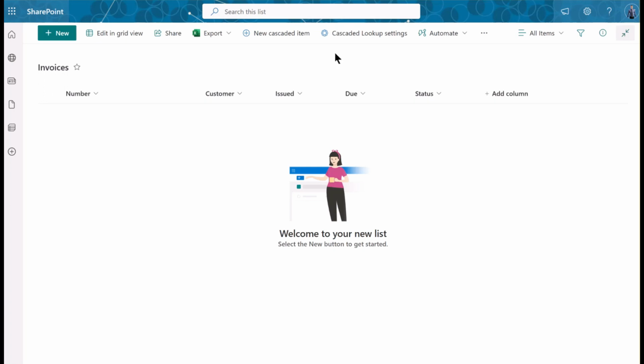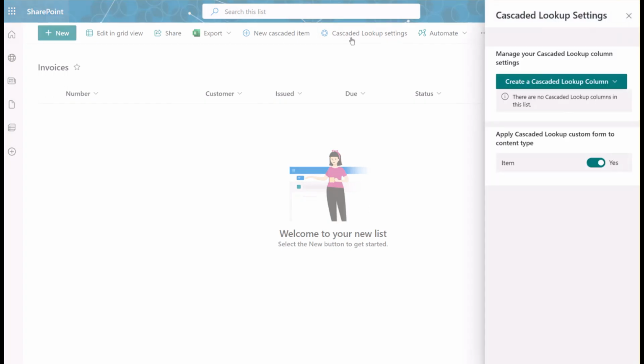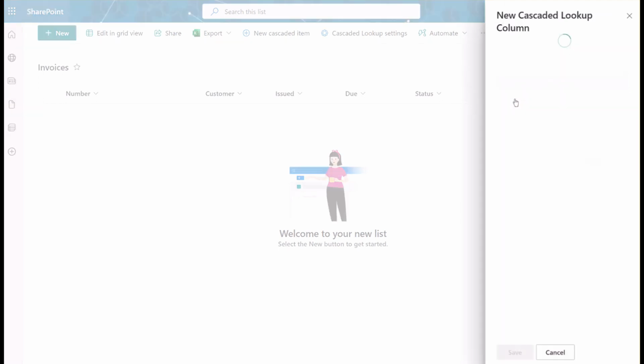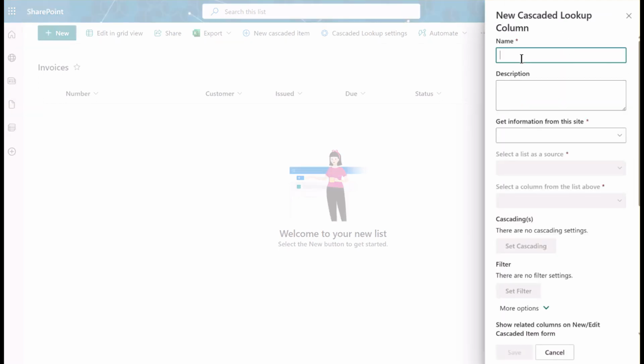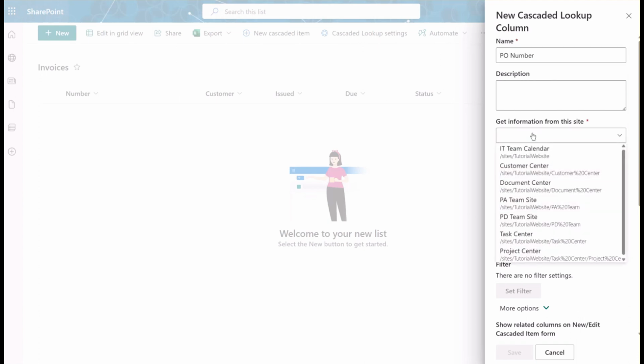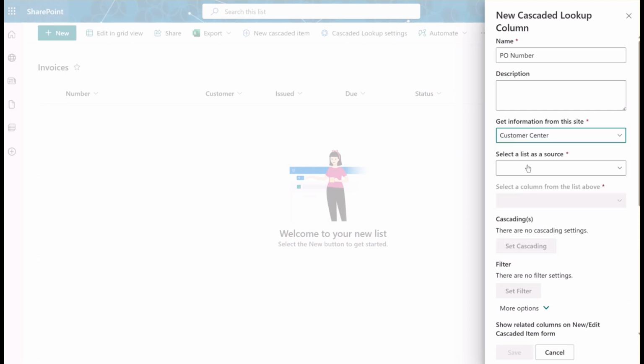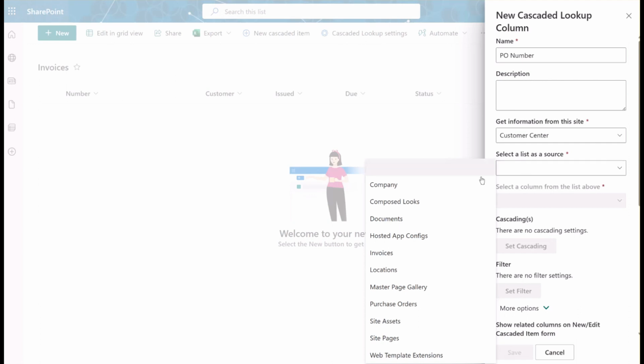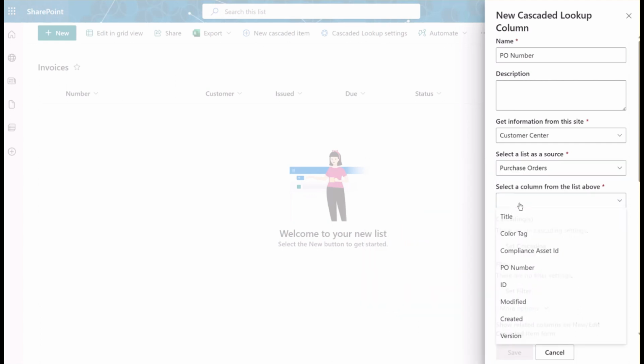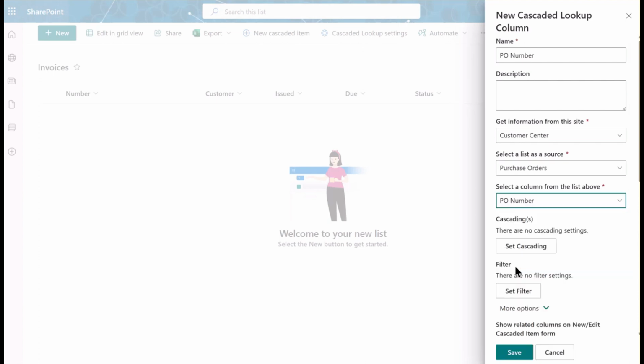Firstly, click on Cascaded Lookup Settings in the top action bar. And then click on Create a Cascaded Lookup Column and then New Cascaded Lookup Column. For this column, let's give it the name PO number. Under the Get Information from this site section, select the site where the Purchase Order list is located. Under the Select a List as a Source section, choose the Purchase Order list. Next, select the PO Number column.